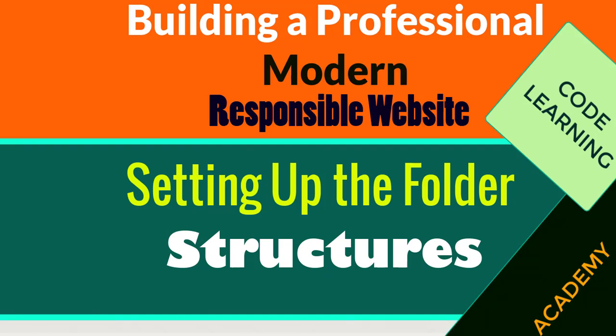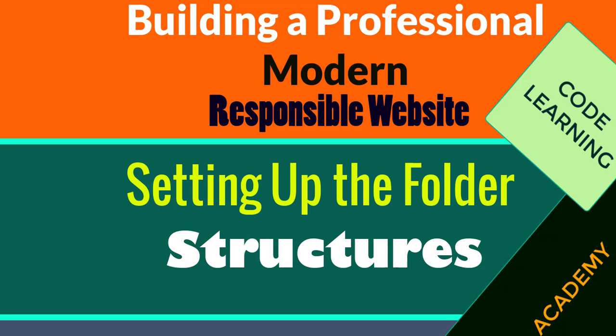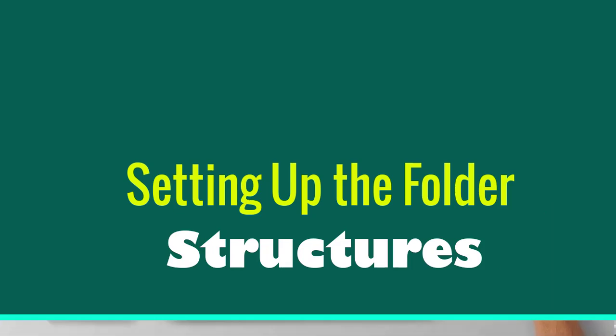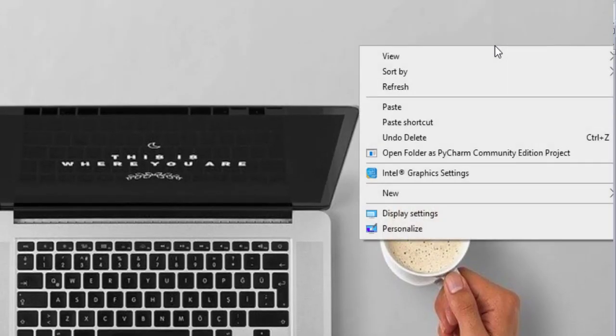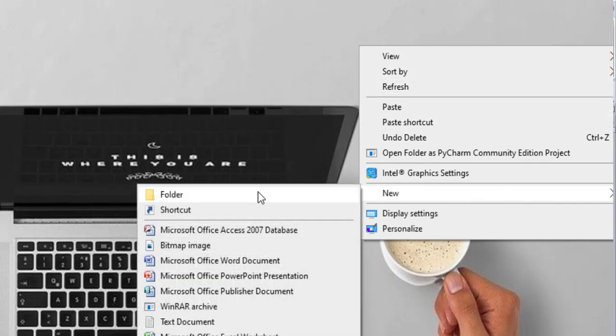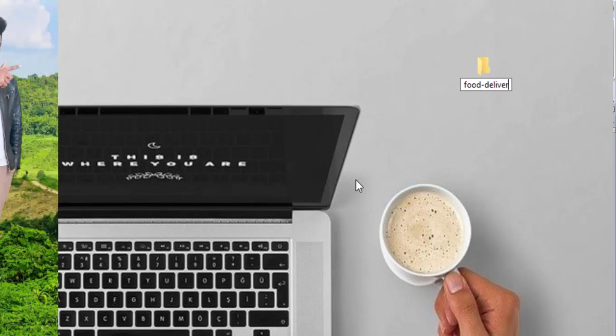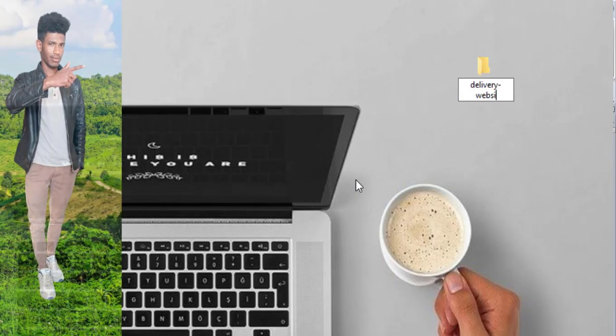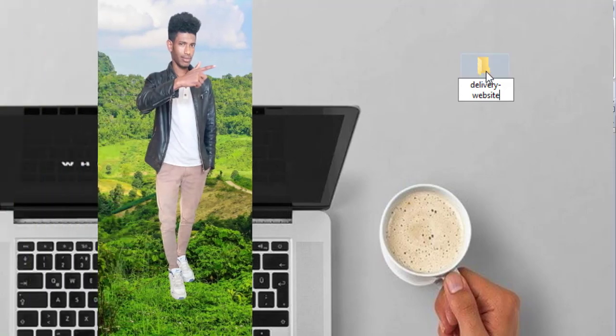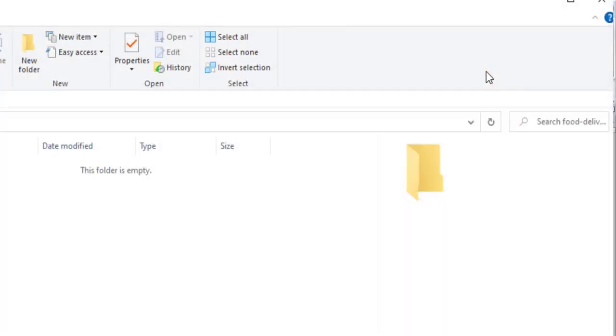First, we need to set up our folder structure. And first, we need to create a folder and make sure that we have everything related to the project in one project folder. So, let's do that. I'm going to create a folder right on my desktop. I'm going to call it Food Delivery Website right here. So create a folder having a folder name, let me say Food Delivery Website. And now we have the folder ready.